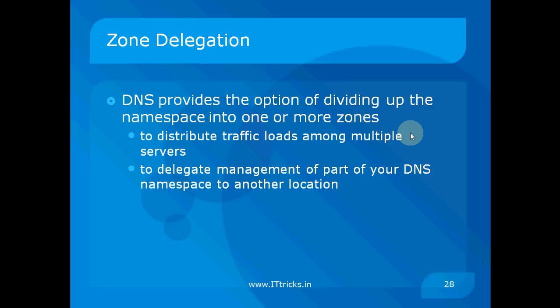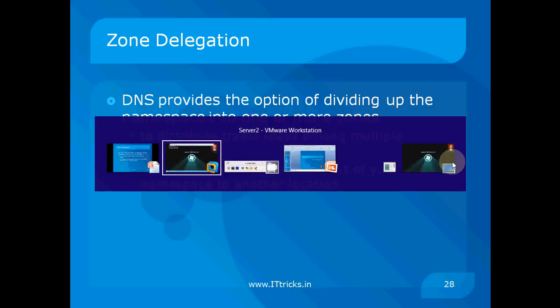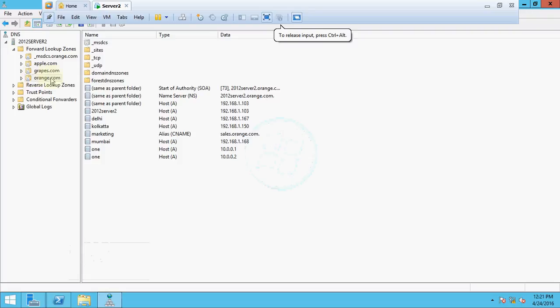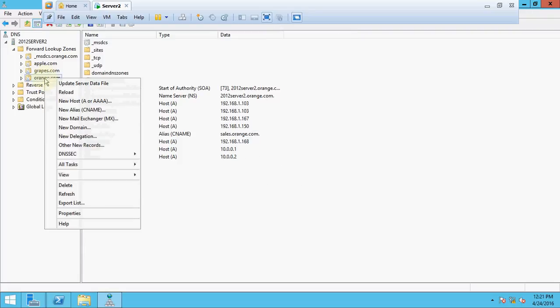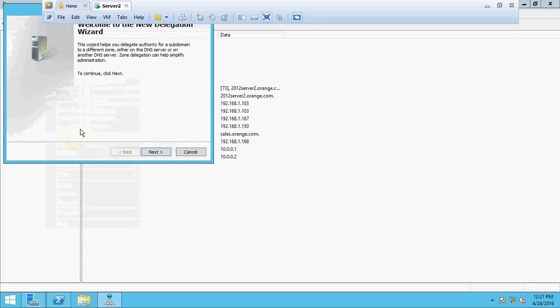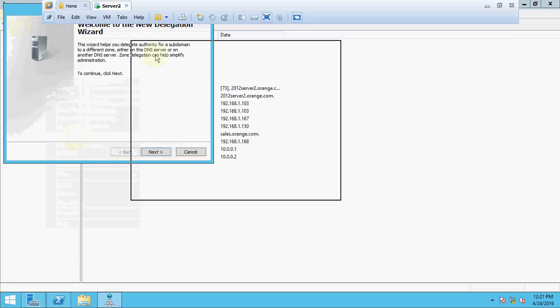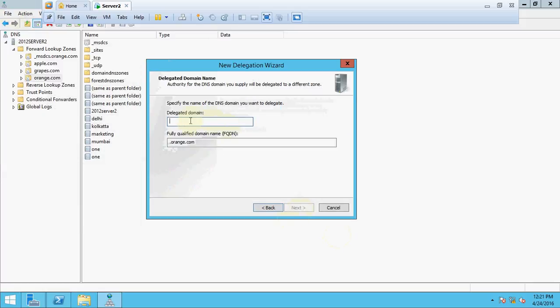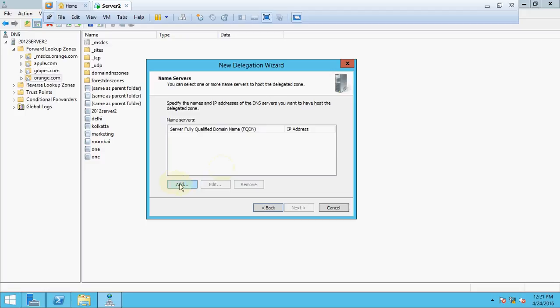So how can we do that? Again, I'm going to the server machine, DNS manager, and this is orange.com. I'm right clicking here and going to new delegation. So what can I do? Suppose I want to delegate a subdomain of orange.com. For example, I want to delegate delhi.orange.com to a Delhi server. So I need to add that server.